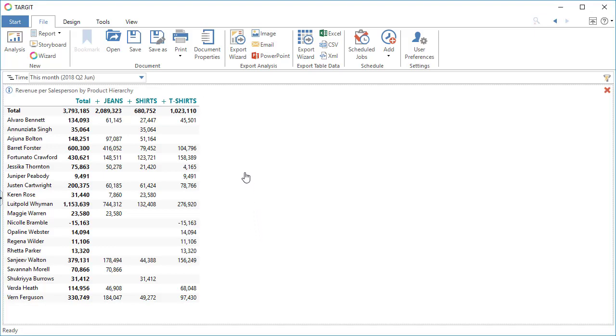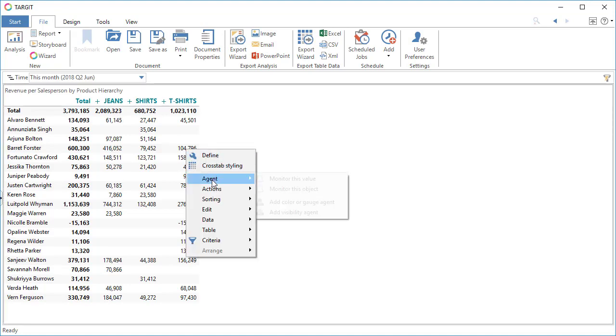Here we're looking at revenue per these salespersons over here and these 3 products up here. And also we're looking at data for just the current month. Now, let's say I'm particularly interested in Barrett Forster selling t-shirts, currently at 104,000 here. Now I would like to monitor that value.